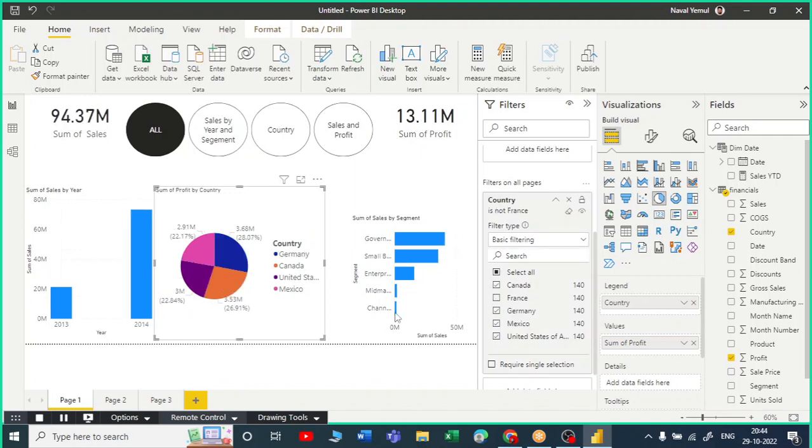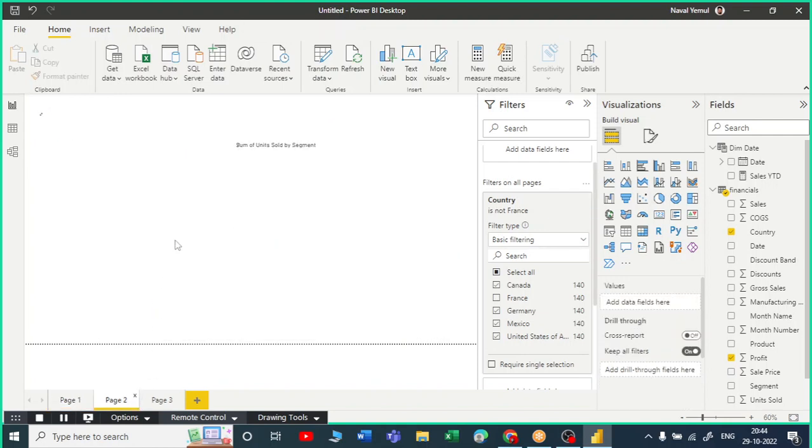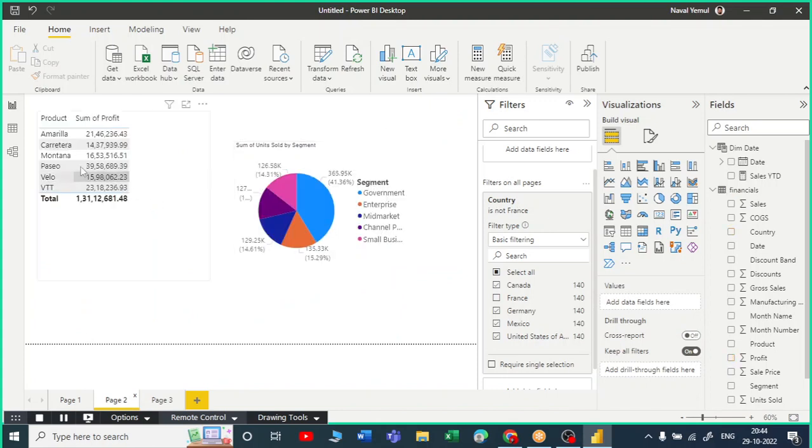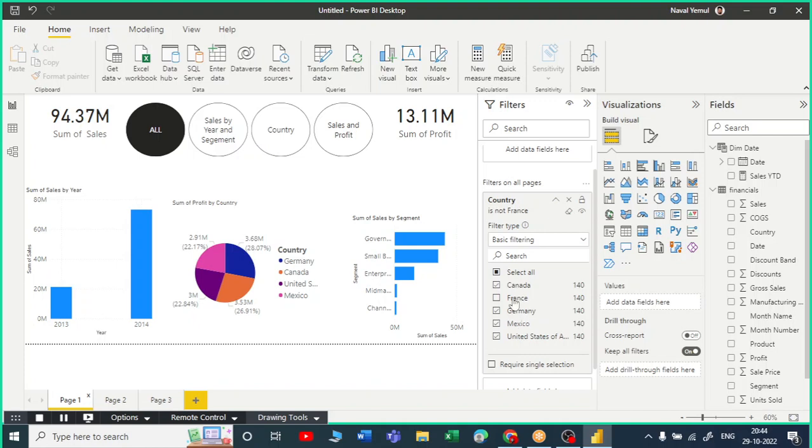Once you untick France, you can see France is not visible in this pie chart also. And if you come here, you cannot see any France. So all this data is related to 4 countries except France. Similarly, you can see there is no France data on this tree map also. So this is how the basic filtering works.